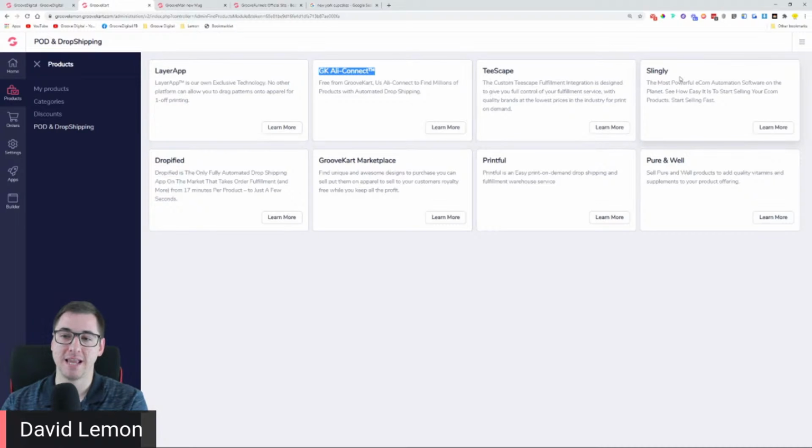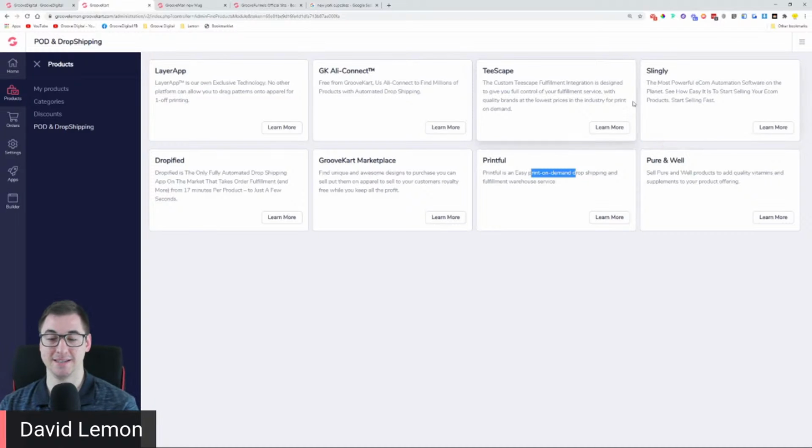Now, Tscape, Slingly, and Printful, these are print on demand platforms that are an outside company. We integrate with them, but it is super awesome that we have these.